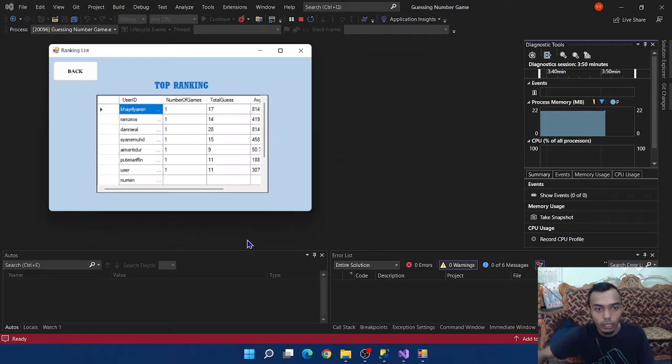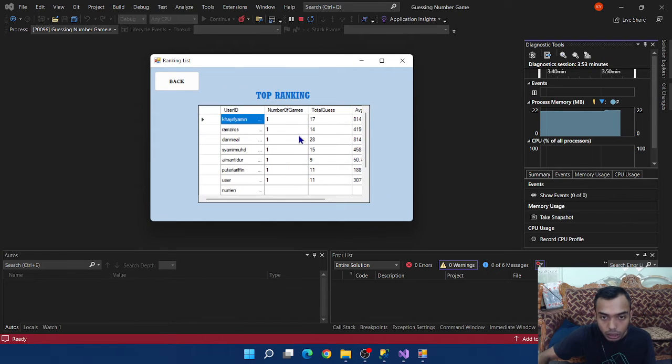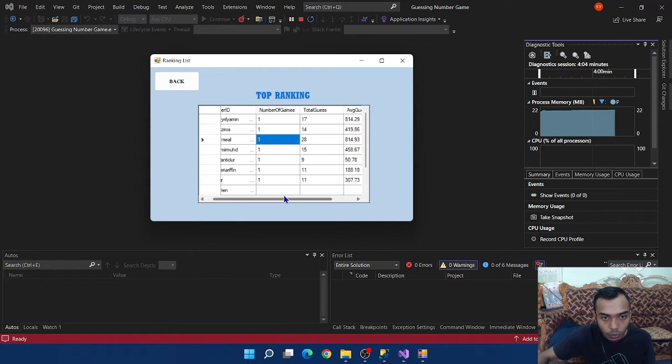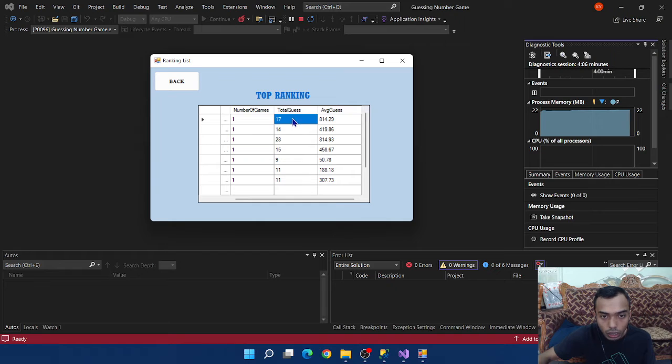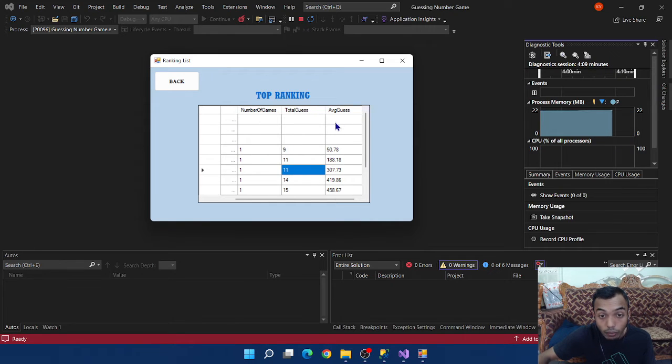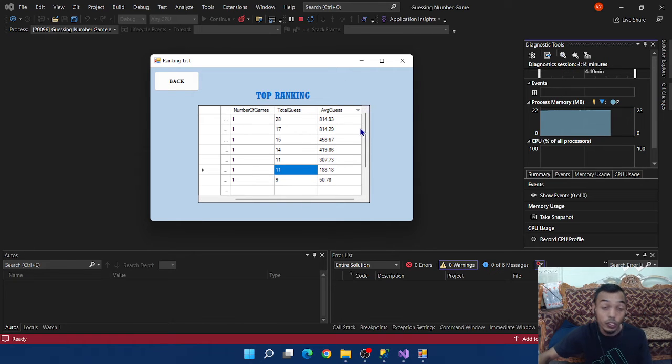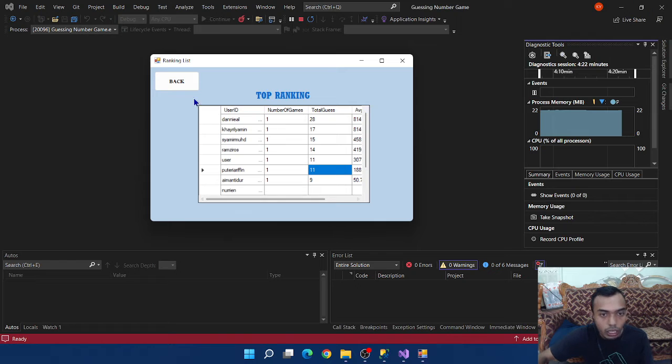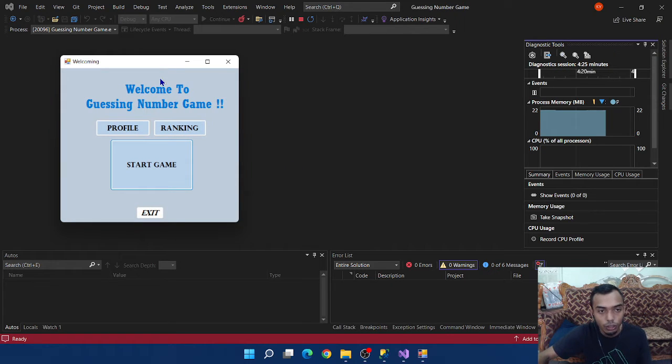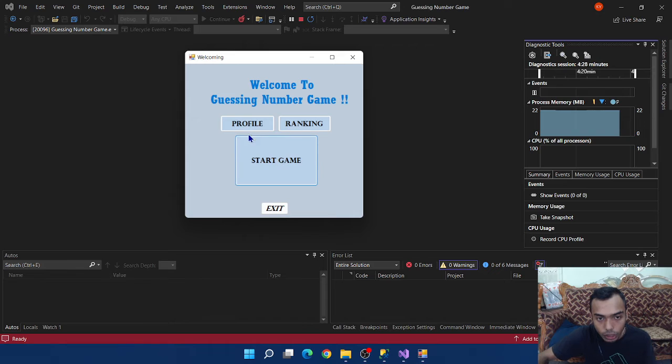If we click on the ranking button, you will see all the accounts that have played this game in the database. We have the number of games, the total guesses, and the average guess. So this is basically the number of guesses, and the program calculates the average. That's the ranking button.